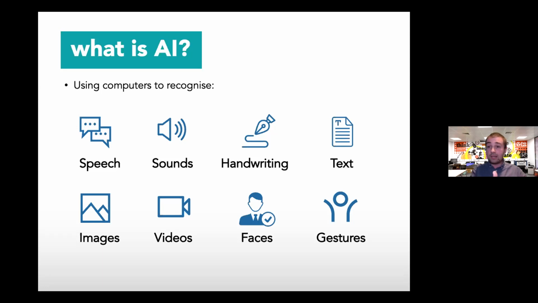As I said, we can recognize images, we can recognize videos, and we can also recognize faces. If you've got one of the latest Apple iPhones, you'll know that on your iPhone you can open things just with the power of your face, and that uses artificial intelligence. And we can also use it to recognize things like gestures. So for example, if you do a thumbs up, or if you put your arms in the air, we can have a computer recognize that from a picture, and tell us what we're doing.